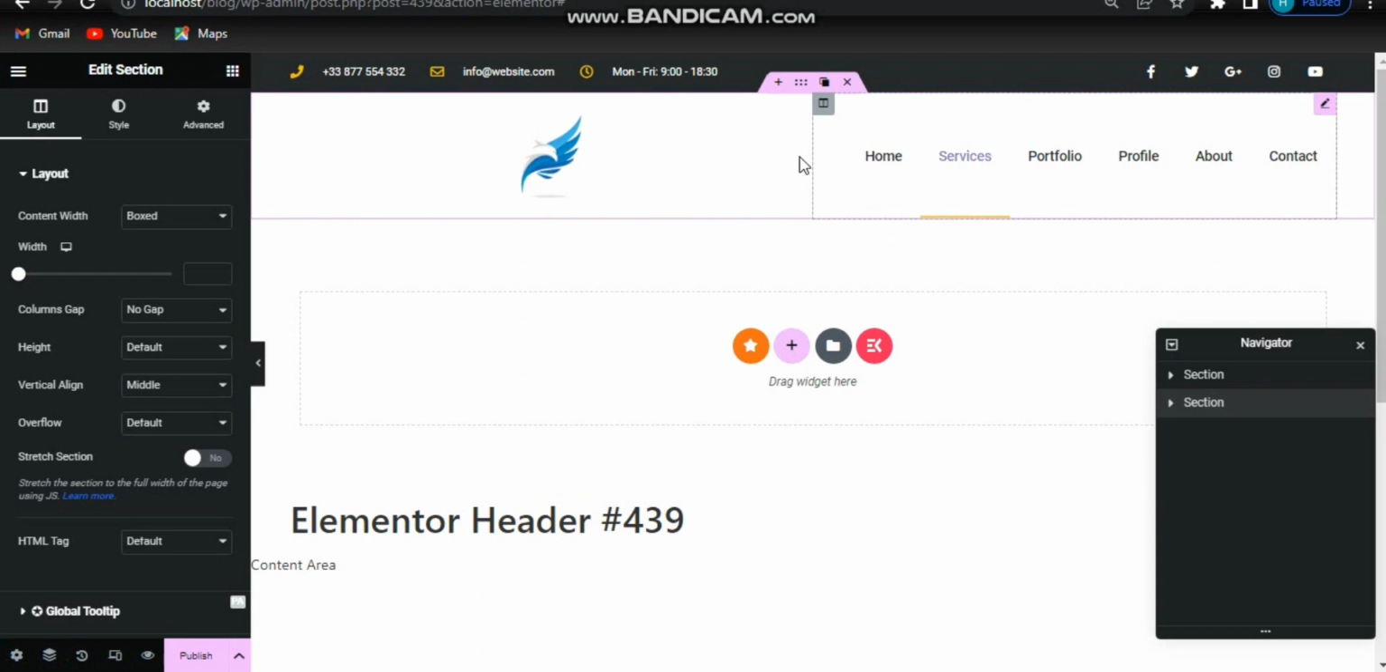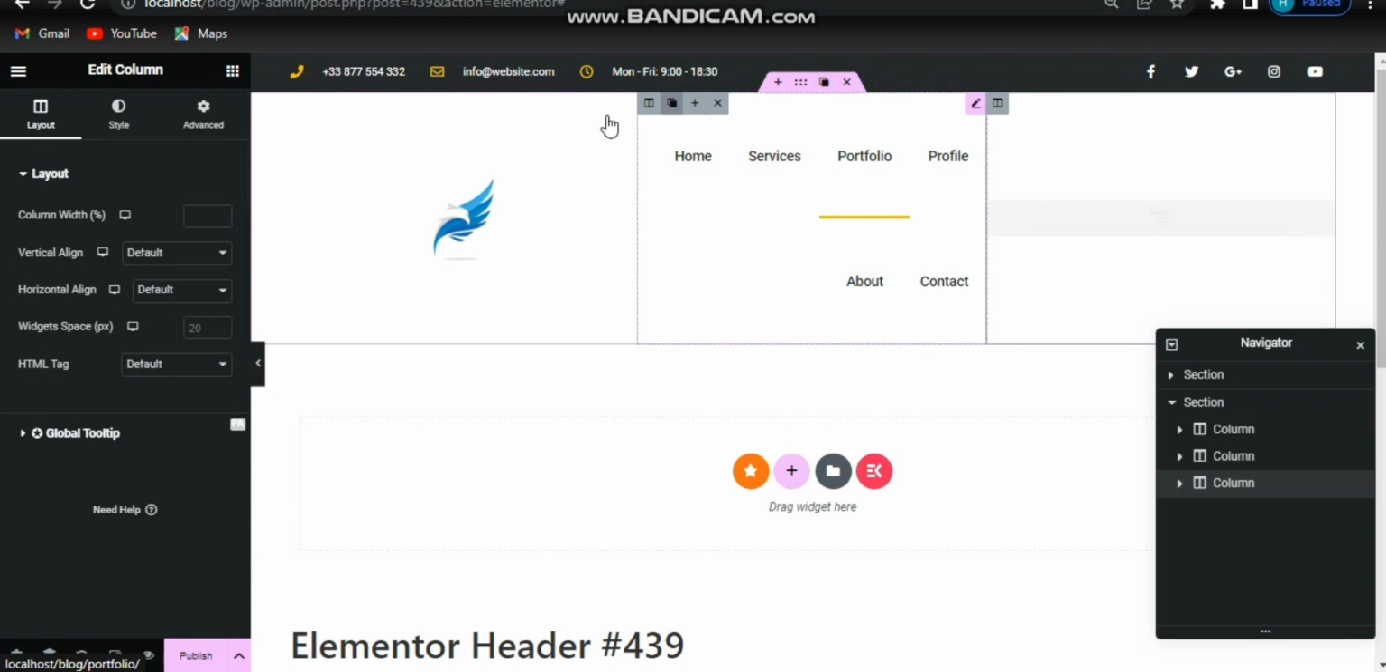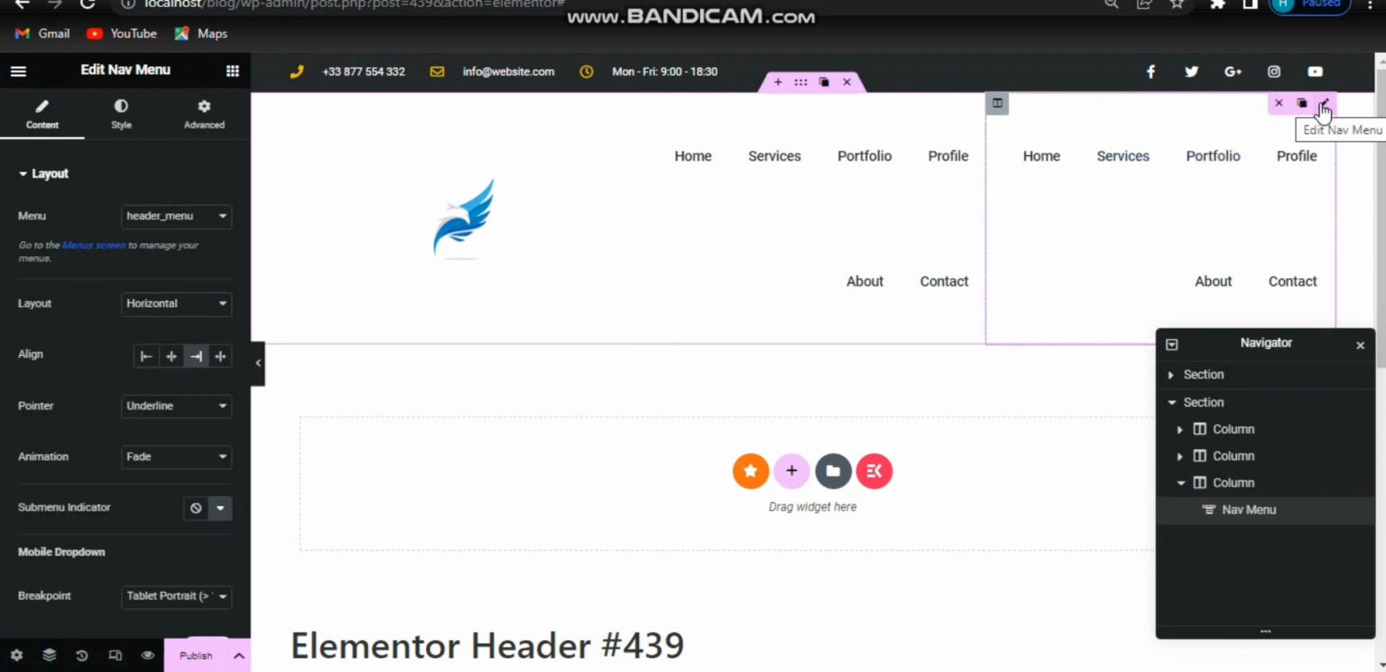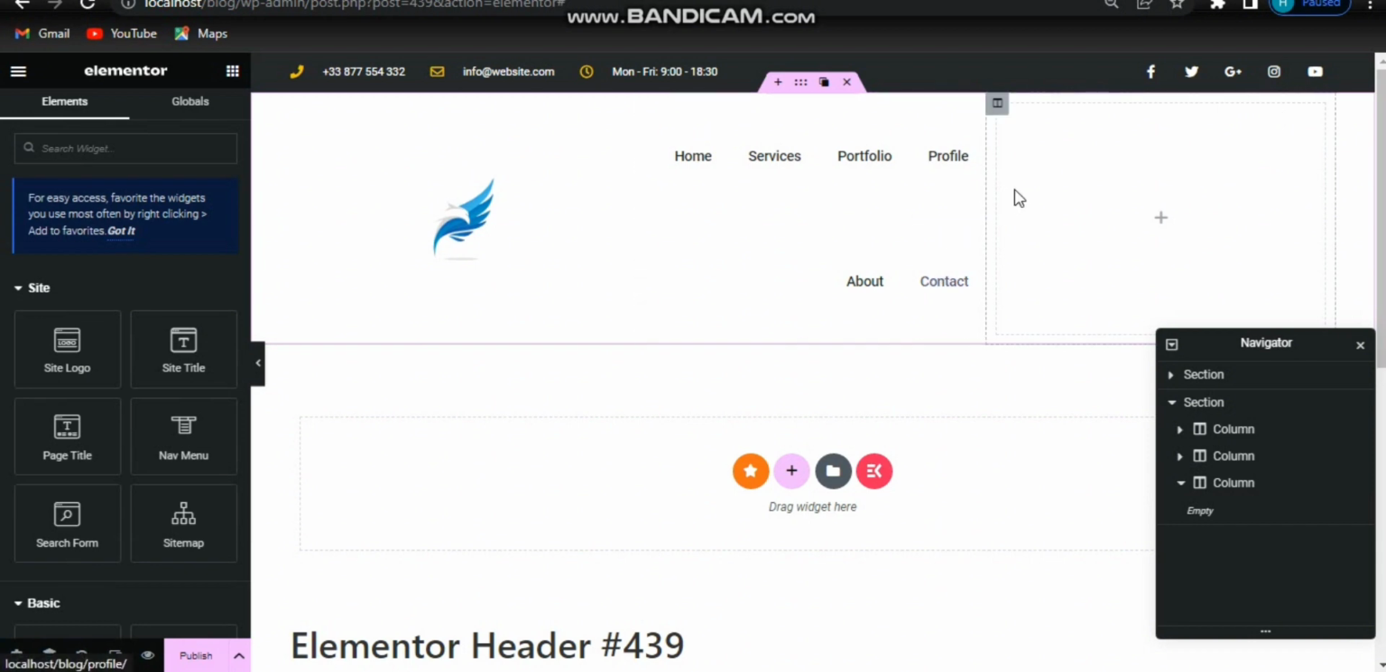I want 3 columns here. So first of all, I want to turn on Stretch Section from here. Then I want to add one more column here. So from here, click on column, then Duplicate column. That is the navigation menu, and I do not want another navigation menu here. I want to add a button here. So from here click here and it is gone.